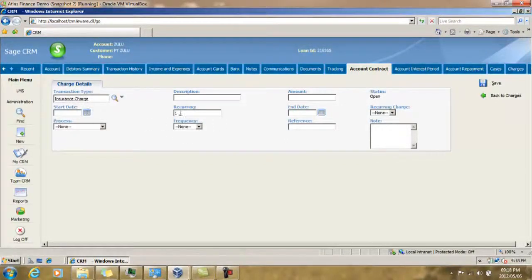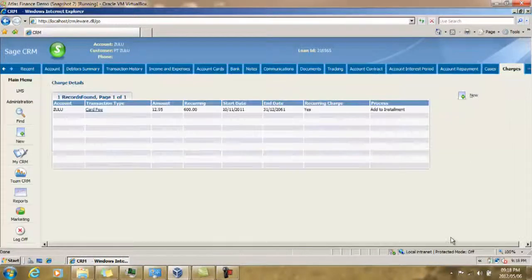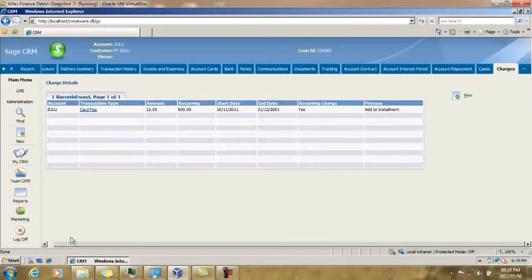Okay, and you can specify start and end date, how many times it occurs, whether it's a recurring charge or not, and the frequency, whether it's monthly, quarterly, biannually, etc. Obviously, how much it would be. So that takes you through the basic front-end screens of the loan.